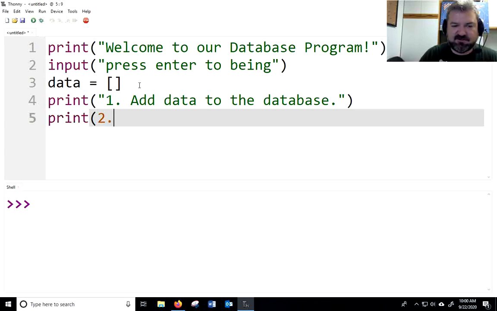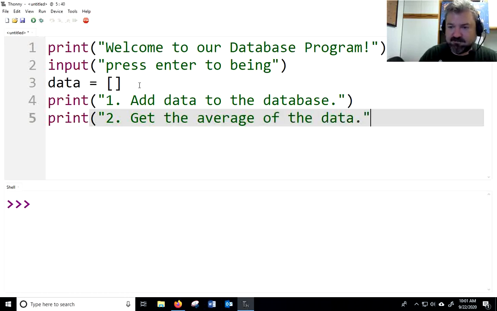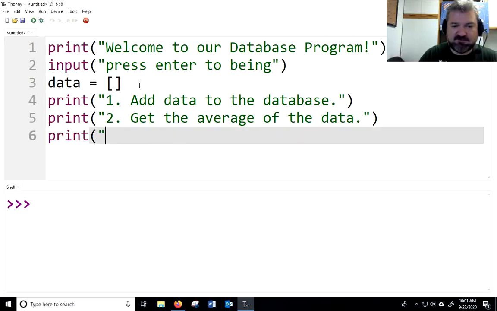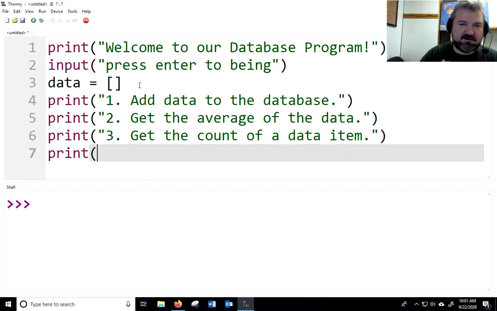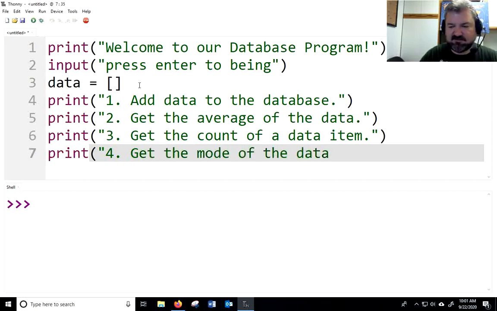All right, next, what else can we do? Well, we can get the average of the data, right? And what else might we be able to do? How about this? We'll say get the count of a data item. So we can tell them how many there are in that, right? And finally, I think what we'll do is we'll get the mode. Now, getting the mode is going to be a little bit more challenging for us, right? But I think that would be nice. Get the mode of the data. That's a good one to get.